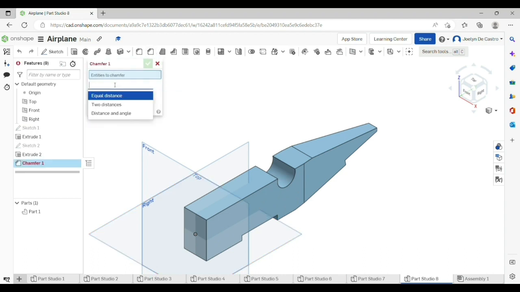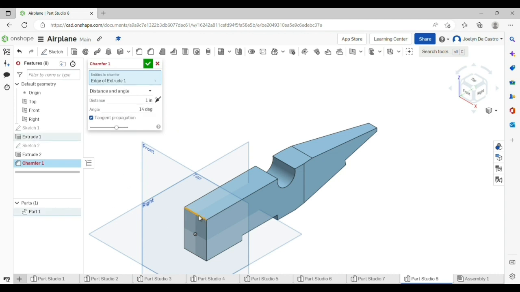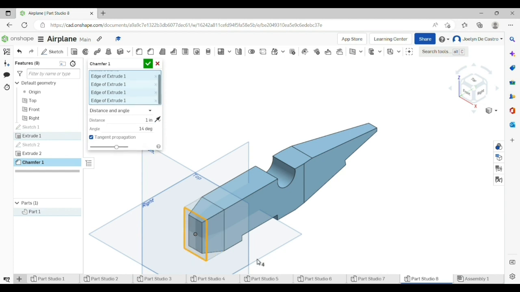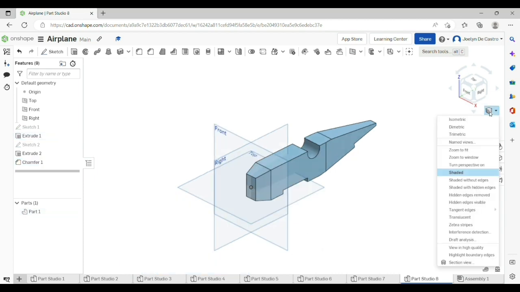The next feature is chamfer. Click the chamfer tool, then choose distance and angle and set the distance to 1 inch and the angle to 14 degrees. Choose the front edge and reverse this arrow to be in the correct way. Then select these edges and the bottom edges. Accept the feature. Change to the isometric view.